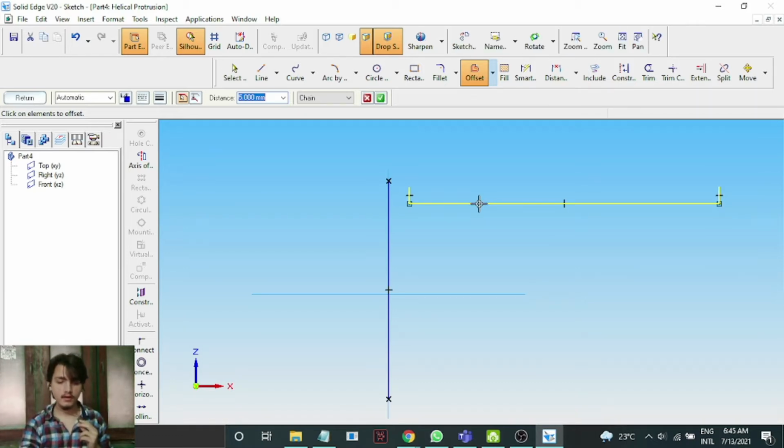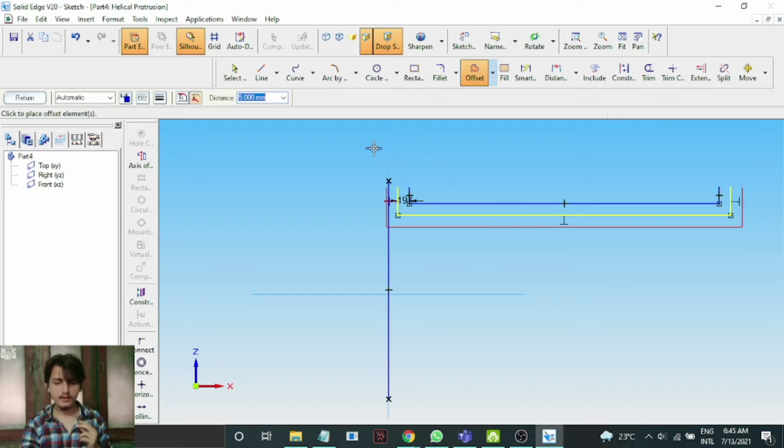Now I'm going to use the offset command to make our profile equal to this but at some distance. Click on this. This is 5 mm. It's okay. Click on this, and then I select this. Okay.